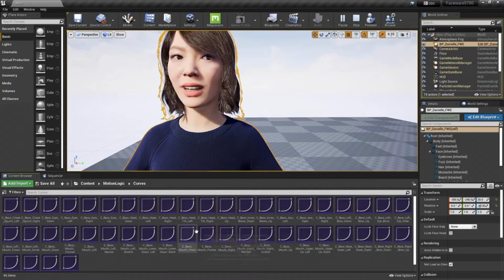Each one of these curves provides us an opportunity to custom tune the response of our MetaHuman performance with relation to the performances that are being tracked in Faceware Studio. Let's take a look at an example.